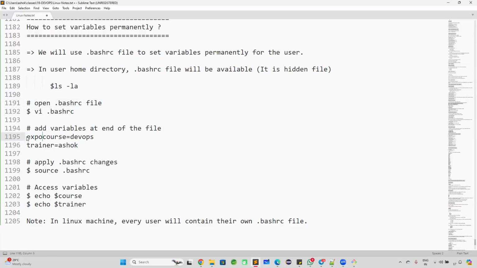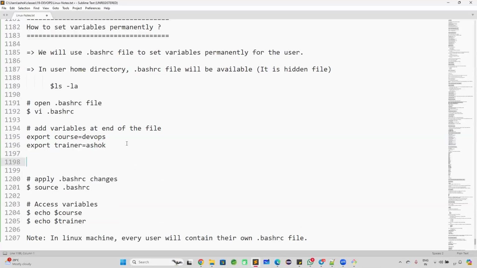Here you can use the export command. Export trainer=Ashok. Export course=DevOps. Then save the file and close it. After adding the variables, save the file and close it using :wq. We already know that.